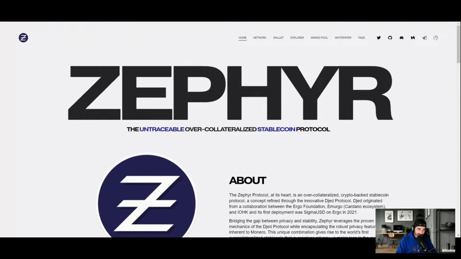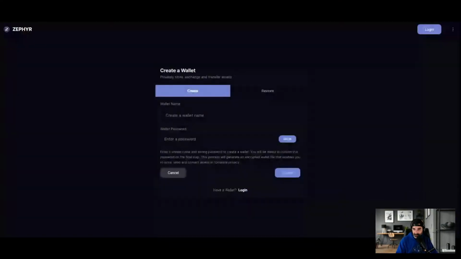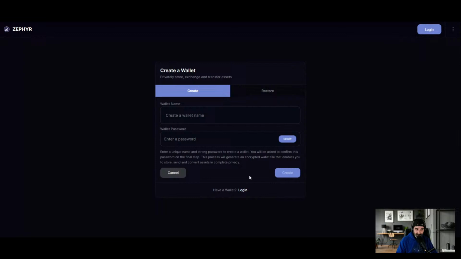So you can do that really simply by checking out zephyrprotocol.com and clicking on wallet. Oops, I'm sorry, you guys aren't seeing this tab. It looks like this when you click on wallet. This is what it looks like right here. It's really easy. You just click on wallet, make yourself a wallet, simple as can be. Once you've done that, you're in business.